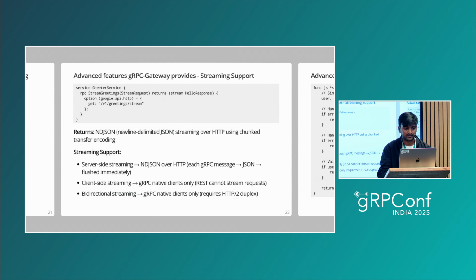This is one of the main things. Think about scenarios where you need real-time updates like live logs, monitoring dashboards, server-side events, or stock prices. gRPC has built-in streaming support. When we define a server-side streaming RPC in proto, gRPC gateway exposes it to REST clients as chunked JSON streaming, using the NDJSON format, which stands for newline-delimited JSON. Each message is sent as its own chunk using transfer-encoding chunked. gRPC gives the streams one by one, and gRPC gateway translates them on the go, so there won't be any buffering or flushing delay.